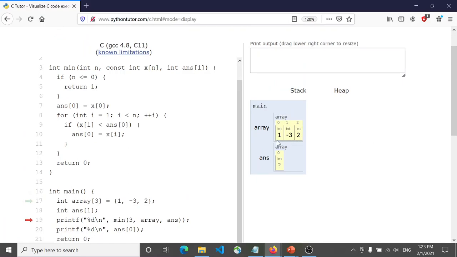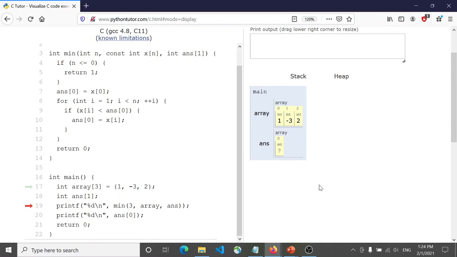We've initialized this array 1, -3, 2. Ans is an array of size 1, so it is showing that ans is an array of size 1 and the 0th element in that array is uninitialized. But I want you to realize there is a difference between ans and ans[0]. Ans is initialized. It is initialized to some array which can hold one integer. The 0th element in that array is uninitialized, but that's not the same as ans itself.